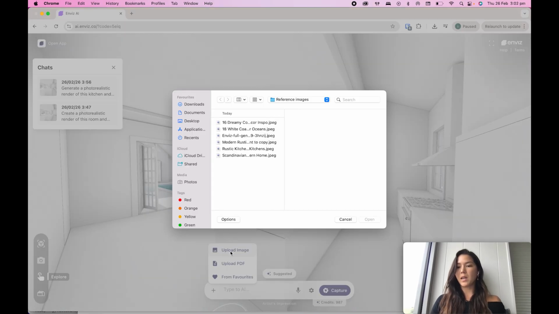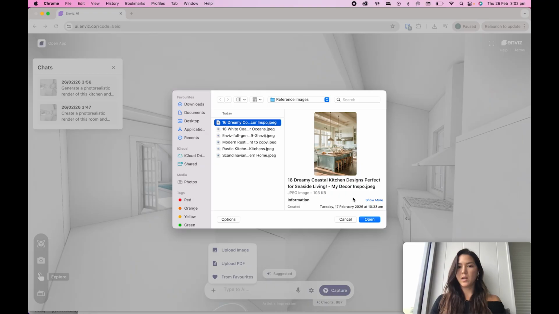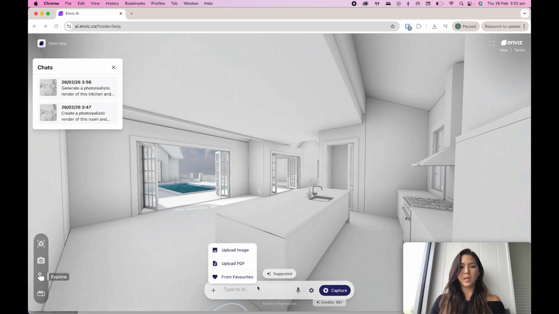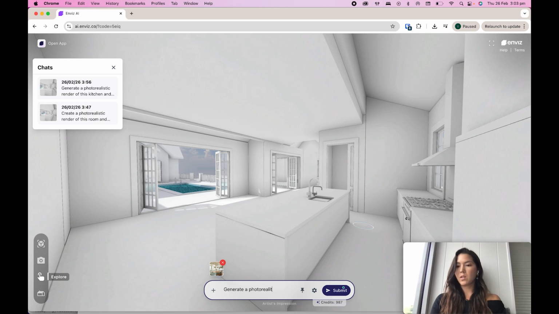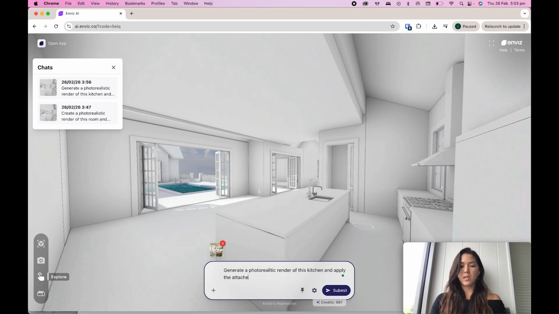So if I come here and select upload an image and select this one that I've downloaded, I'm just going to ask the AI to generate a photorealistic render of this kitchen and apply the attached image. Let's go, apply the style of the attached image. And I'm just going to submit.